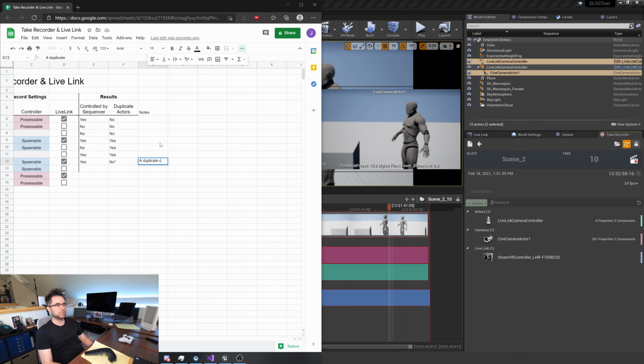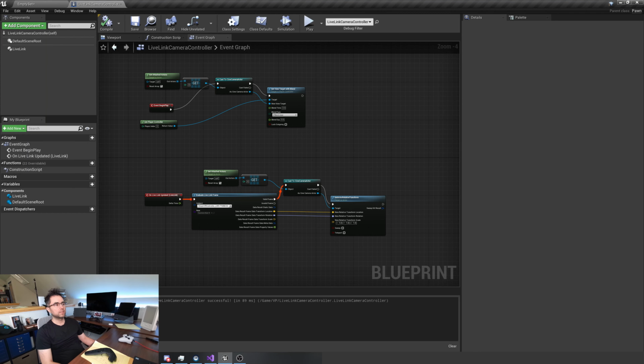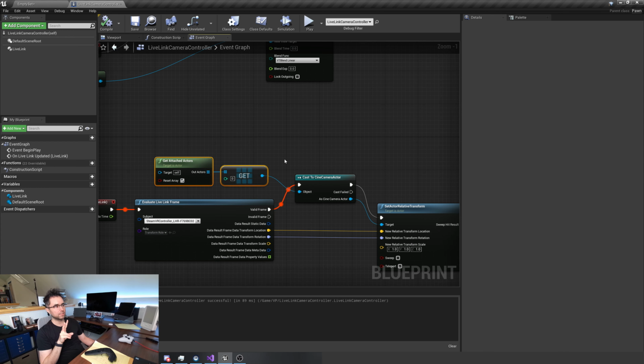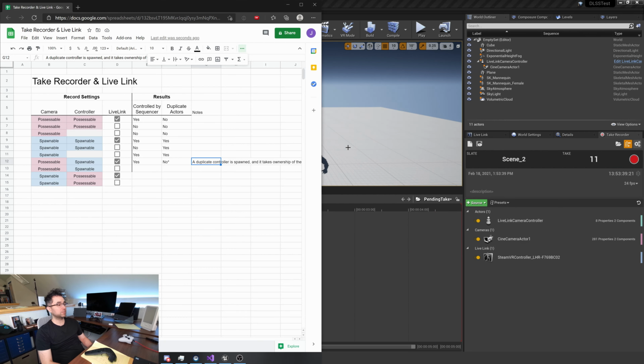Notes: a duplicate controller is spawned, and it takes ownership of the possessable camera actor. That's very strange. Now remember, I wrote code in here that says get 0. So there's two controllers, but one of them doesn't have a child. So this will actually fail, and the cast will fail in this one. So it may even generate a warning depending on how you use it. All right, that was super interesting.